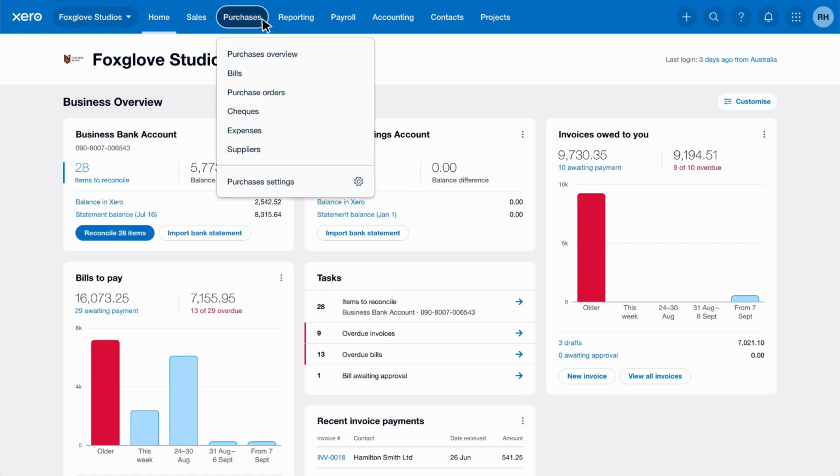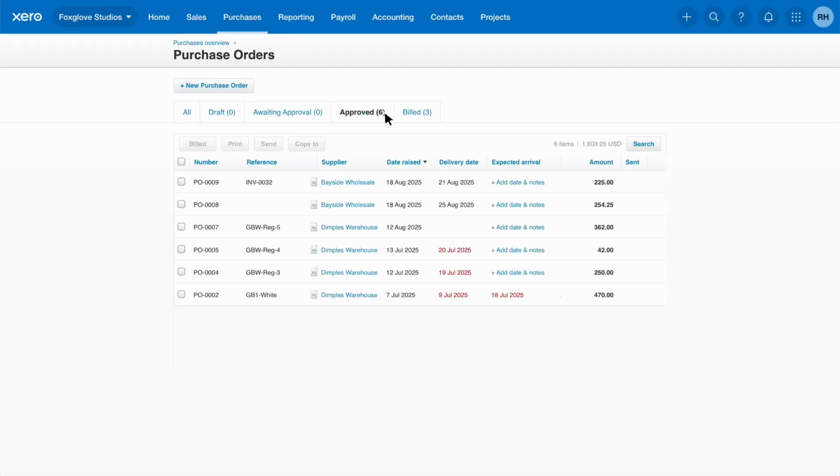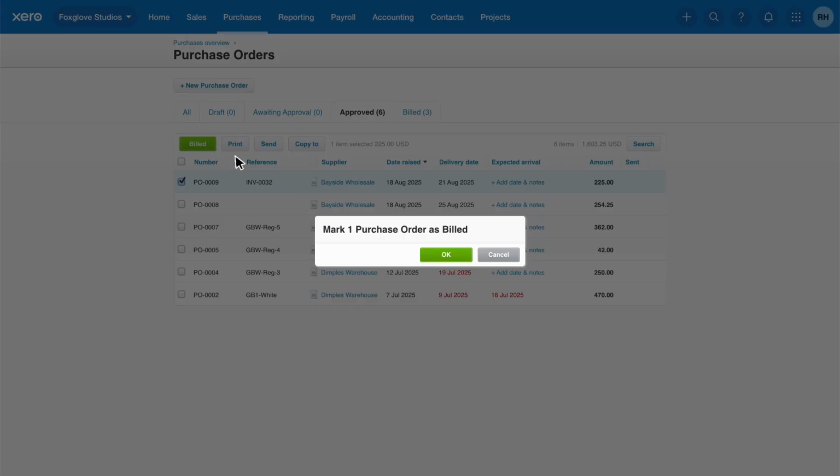Then select Purchase Orders. Next, click Approved. Use the Search button or find your purchase order in the list. To quickly mark a purchase order as billed, select the checkbox. Then click Billed and click OK to confirm.